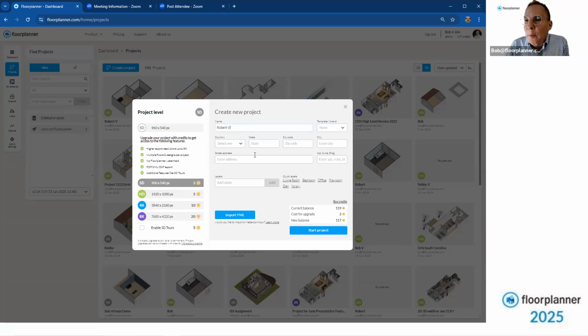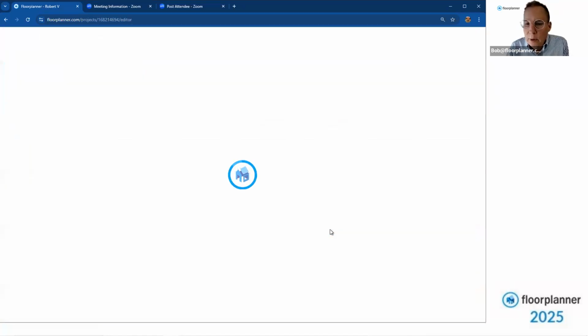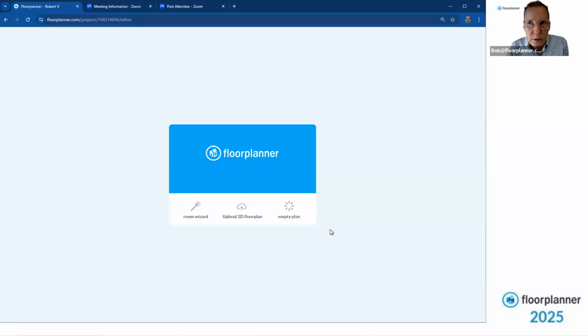And we could add an address, but we don't have to. If you're a pro account or higher, we can talk about multiple templates, but give it a name, give it a level, 2 credit expense for me right now. And I'm going to say, start the project. Goes out into the cloud, and we are about to get started.